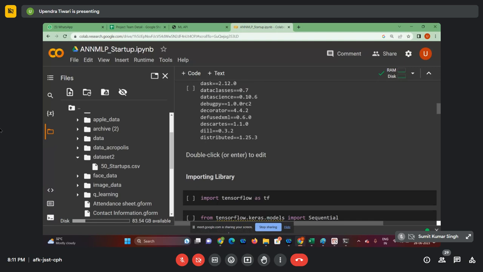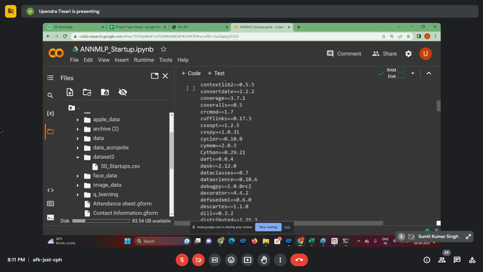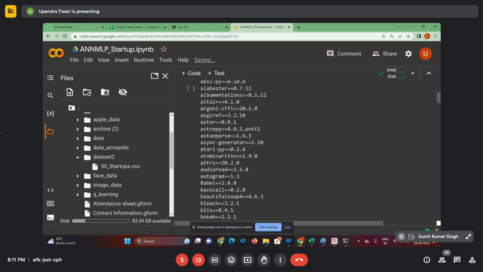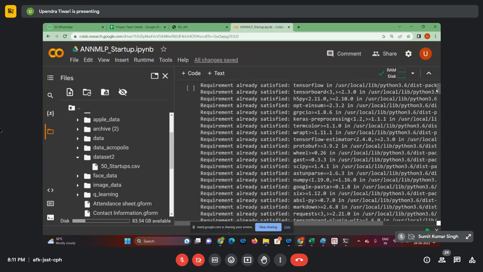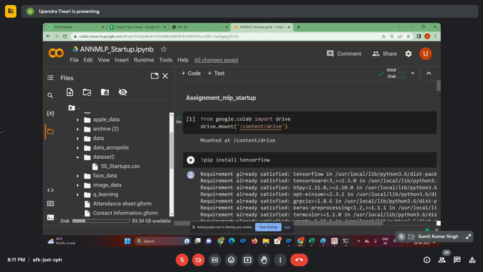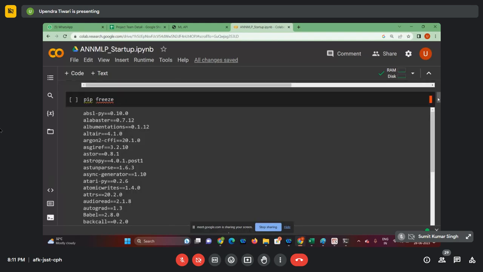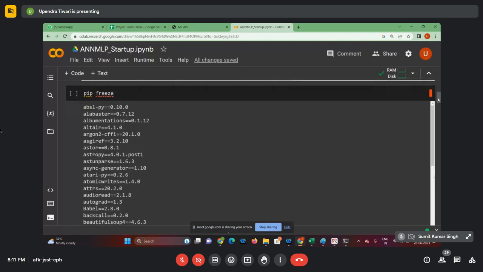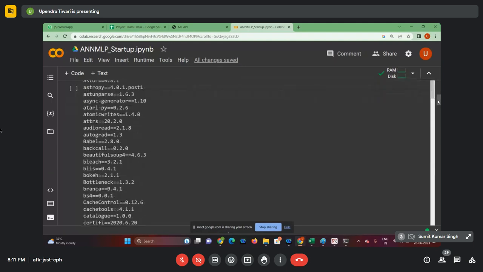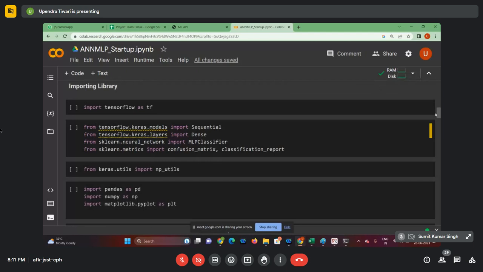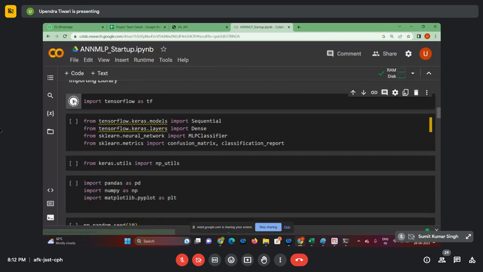Then after, if you're going to use TensorFlow for the first time, then you need to install it. Since I have already installed it in my environment, I'll not do it. This freeze is used to see whatever different libraries are present in my environment. Then we're importing TensorFlow as tf.